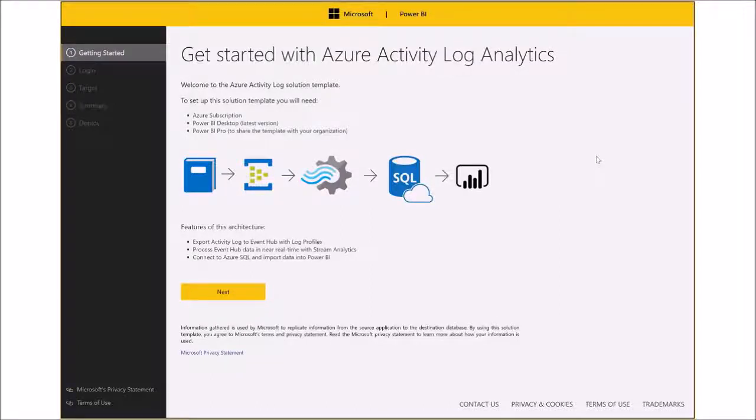Hi, I'm Lance Lamott, and today I'm excited to introduce you to the Azure Activity Log solution template. Your Activity Log is located in the Azure portal, and it's a collection of events related to your subscription.